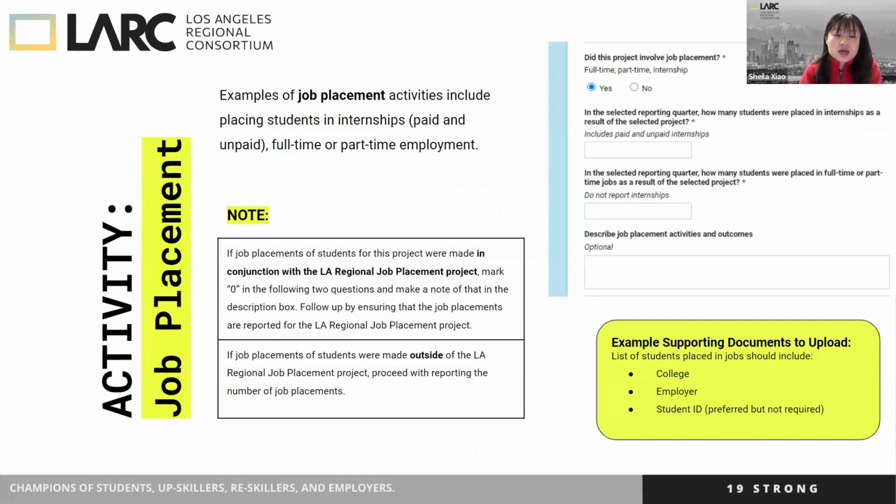All right, job placement. So examples of job placement activities include placing students in internships, paid and unpaid, full-time or part-time employment. Note that if your job placement of students for this project were made in conjunction with the LA Regional Job Placement Project, please mark 0 in the subsequent sections and make a note of that in the description box. We want you to still click yes for this section, but just don't indicate any numbers, and then just put in the description box that this was done in conjunction with the LA Regional Job Placement Project.